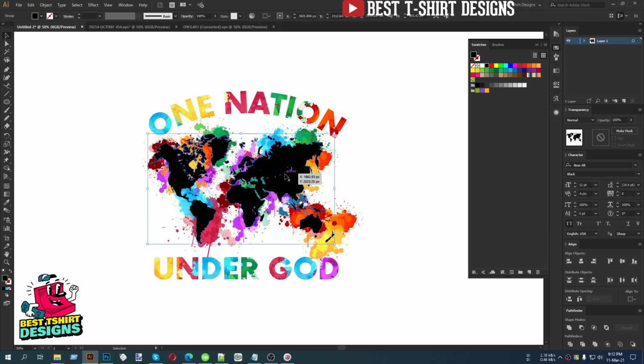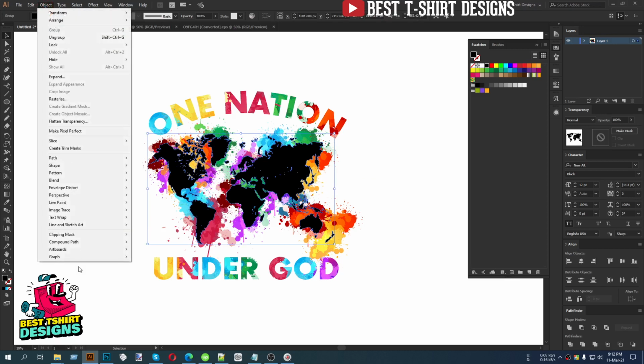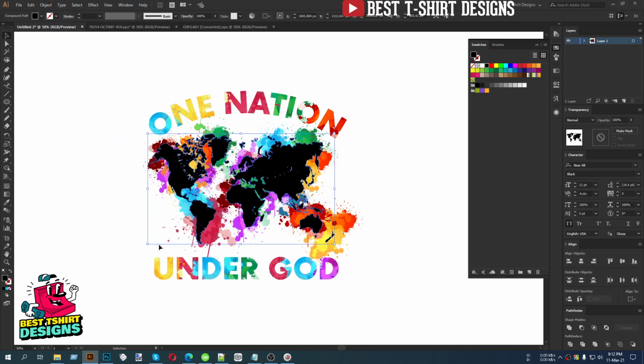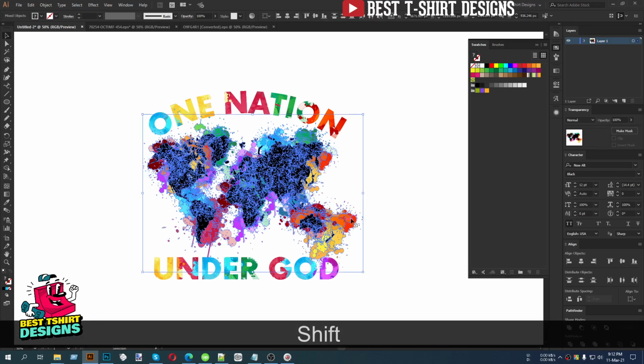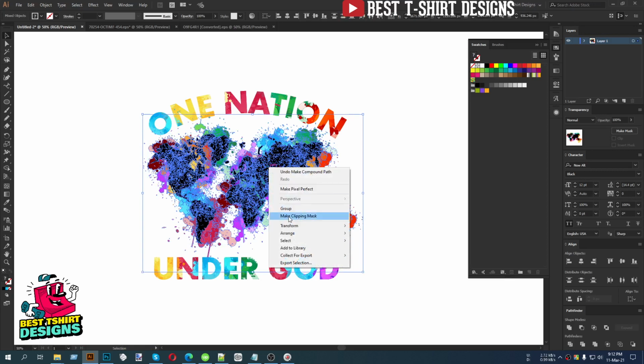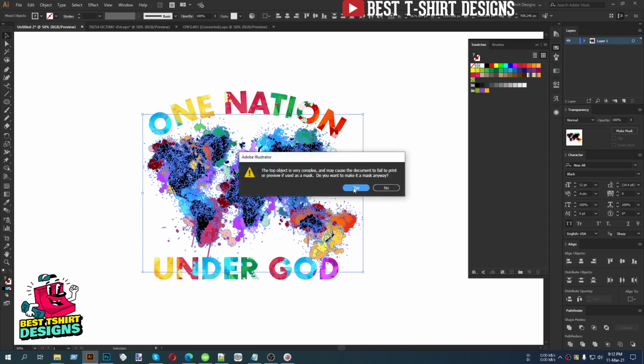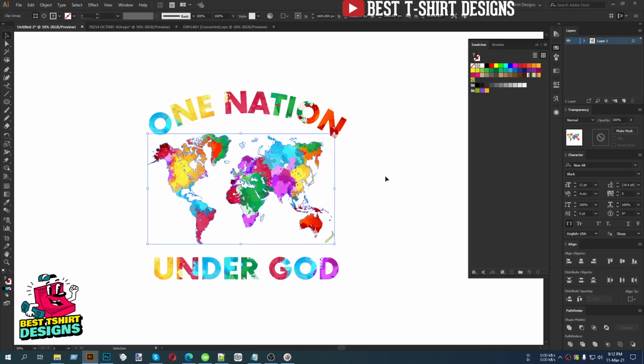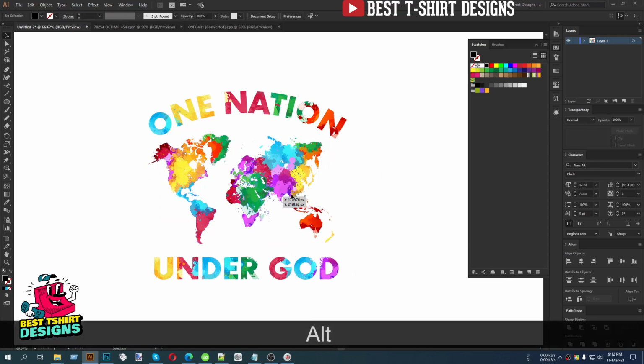Like this world map, if we can make it a one single graphic, then we can mask it with the rest of it. So here I am going to select my world map, go to Object, then Compound Path, and then Make. That is going to make this world map a compound path, which means it is going to make it one single graphic. And then if I select my world map and this color group here, right click and then Make Clipping Mask, it is going to give me a warning, but it will work. So as you can see, this is how it is looking right now.